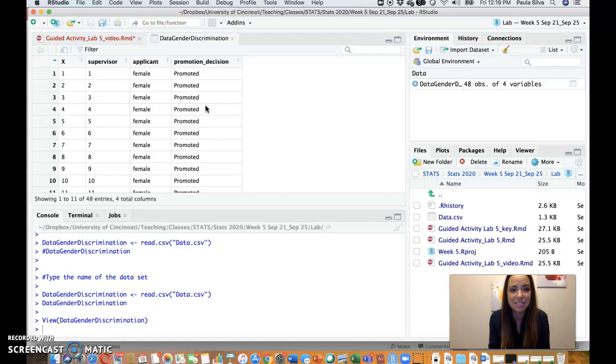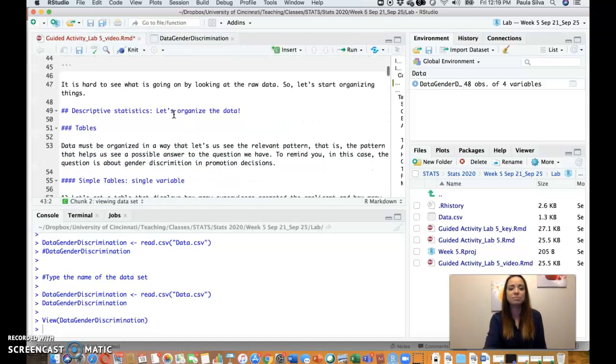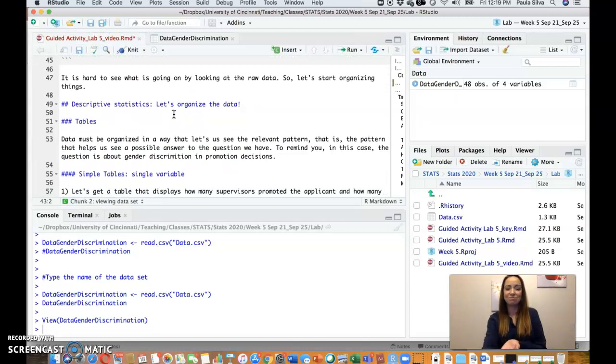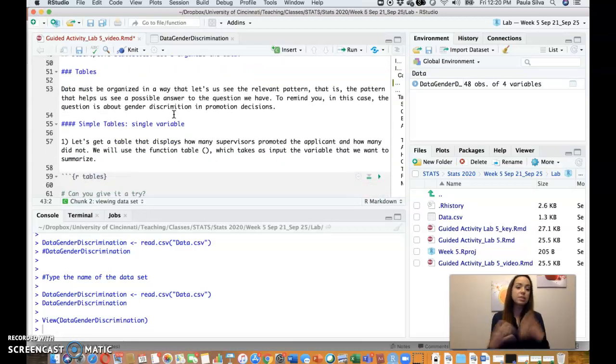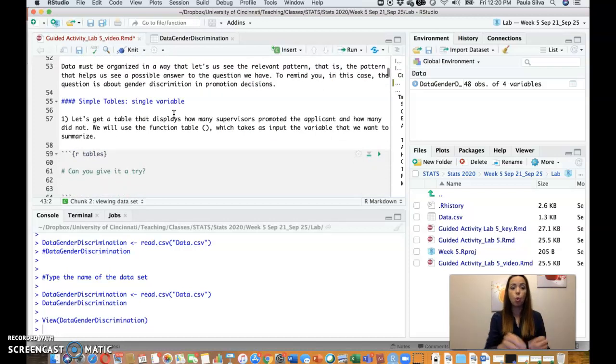It's not information yet. So what is the first step in transforming data into information? We organize and we summarize the data, right? So let's start by organizing the data. Because we have here a response variable that's categorical, all we can do is count the number of promotions and the number of decisions to not promote the applicant. So let's organize these counts into tables, much like the ones you've seen in the slides. So again, our goal is to organize the data in a way that lets us see the relevant pattern in it. That is, the pattern that helps us see a possible answer to the question we posed about gender discrimination in promotion decisions.